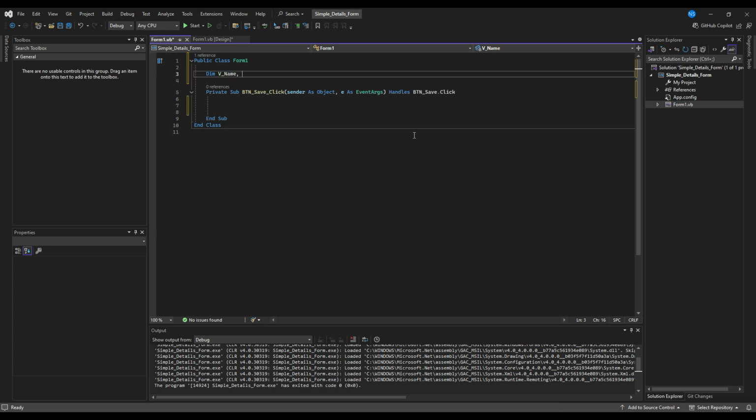Okay, then I'll use another variable, v_age_group. These are case sensitive, guys, so you have to give the same case while coding, but Visual Basic will help you with that. If you forget the case, it will automatically correct it. I'll tell you how it is.